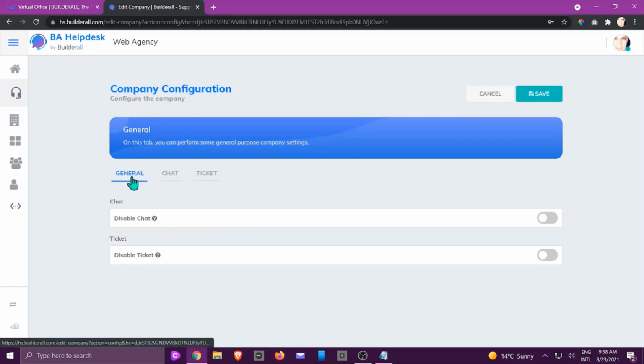Now the first one is General. Here you will be able to disable the chat and the ticket system while you are still creating your help desk, and maybe you do not want it to be active on your site yet. But please note that if you already added the code to your script settings, the icons will already be on your site. So if someone visits your site, they will be able to click on the icons and register, but nothing will show up for them because you have disabled them.